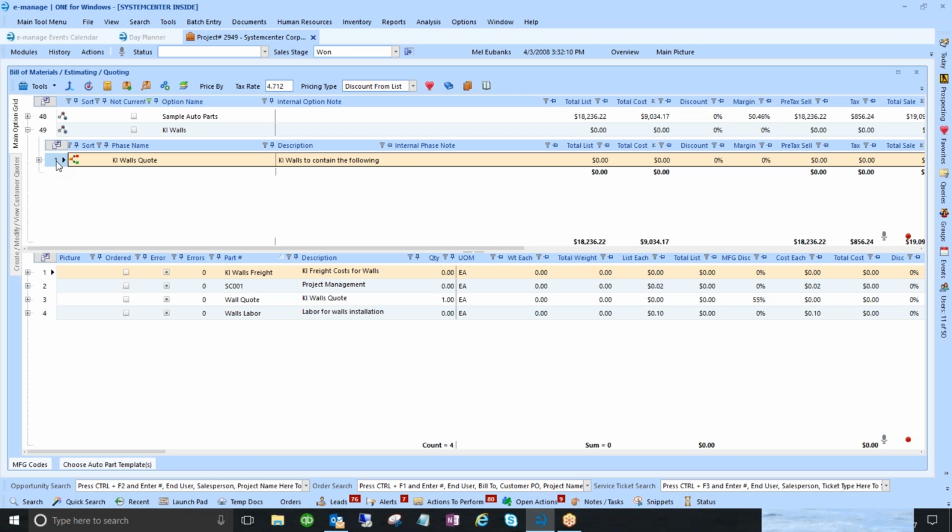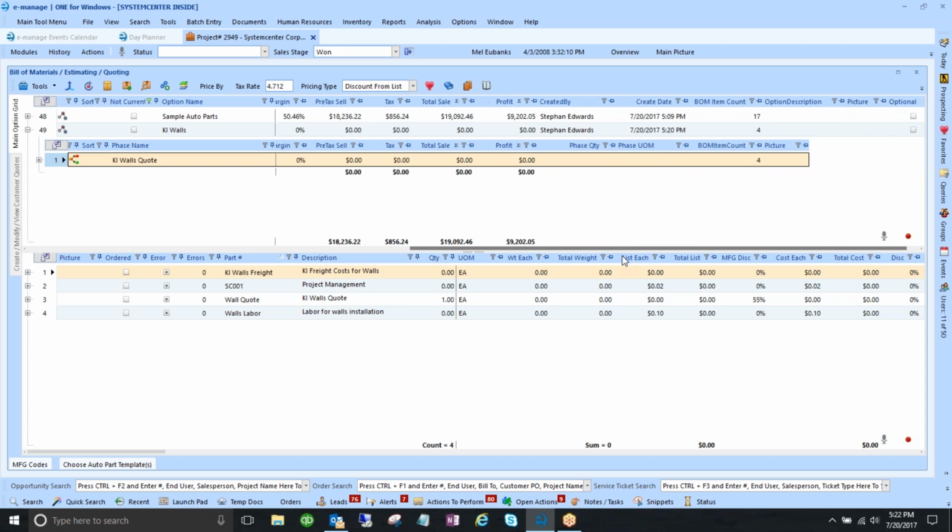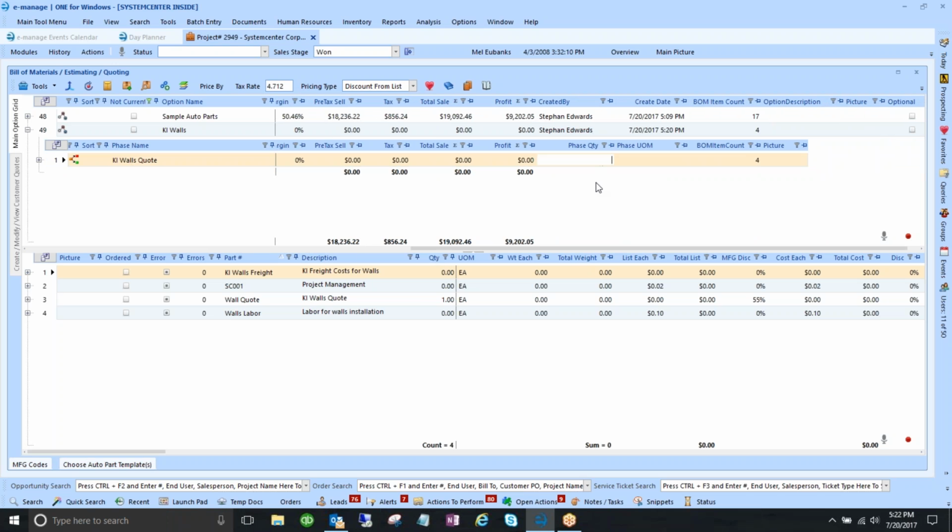So the difference is I'm having my auto parts all show up in one phase. I'm not going to break it out. And also, let me see here, I don't have my phase quantity, but I should have a phase quantity. And we'll go in, and when I show you how to do an AutoPart template, we'll go in and correct this. But in the meantime, I will just update it. So you can change this at any time.